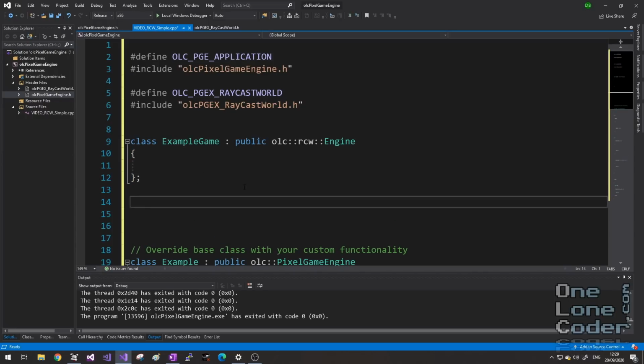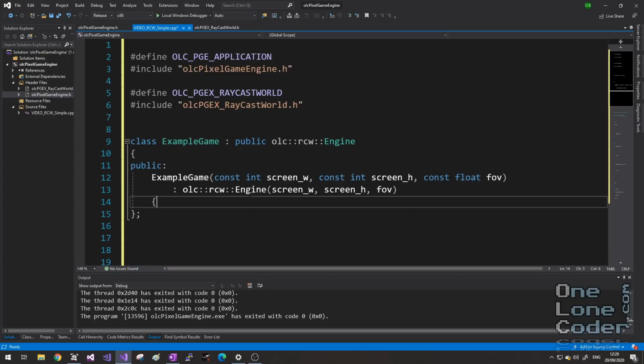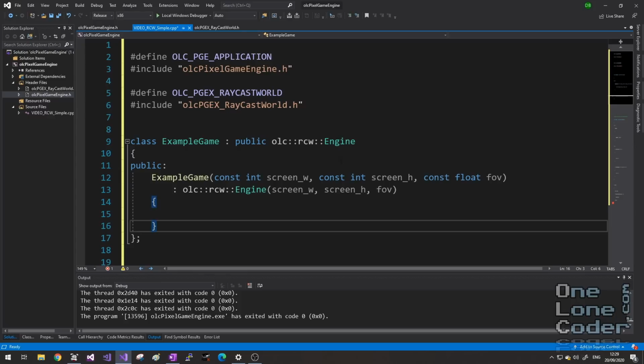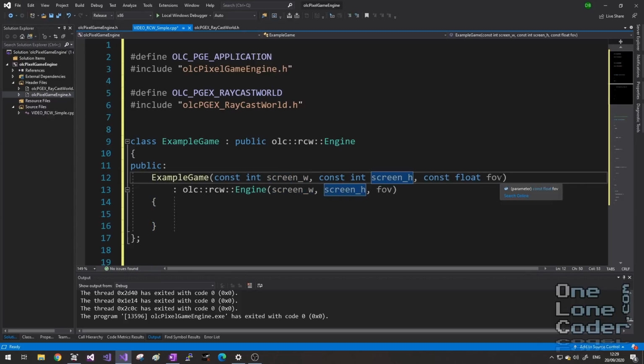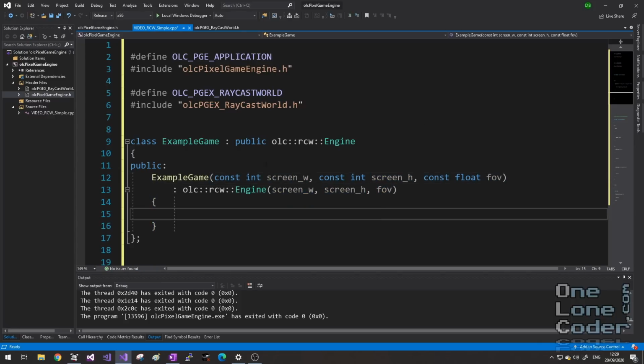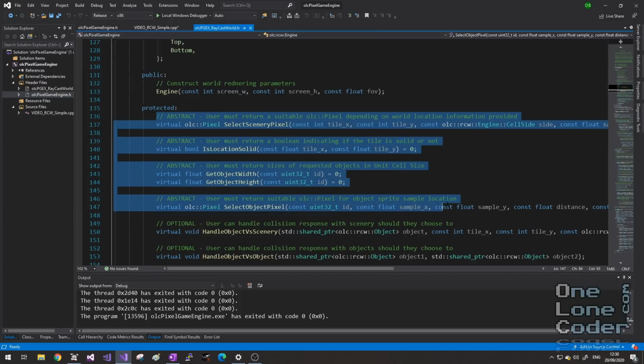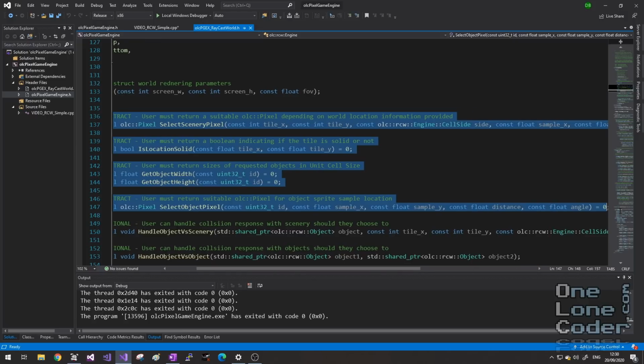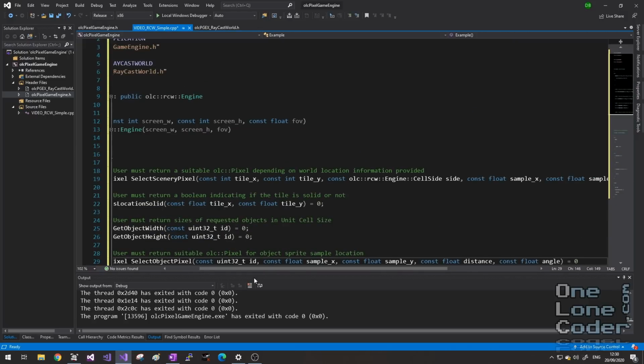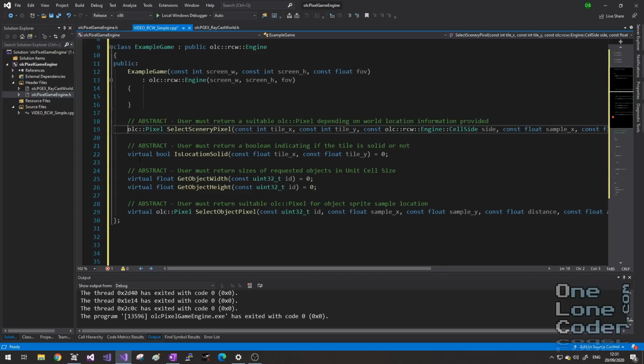The implementation of this class is quite flexible and it depends on how you want to set things up, but right now I'm aiming for the most minimal example to get something up and running. I'll implement the constructor for this class and it'll take in the screen dimensions and the requested field of view. Because I'm inheriting from the engine class, I'm also calling the constructor of that class. Recall that the engine class is abstract. It has some methods that we must provide an implementation for. So I'm just going to grab those and pull them into our derived class, and then tidy them up.